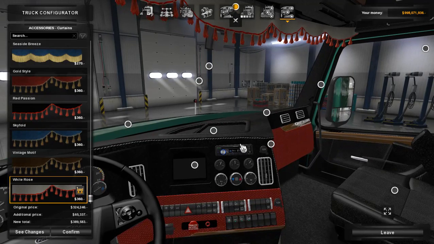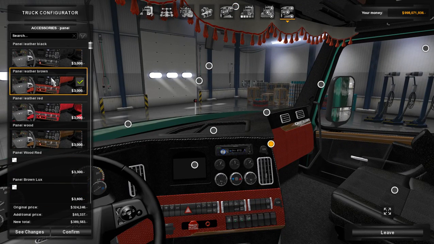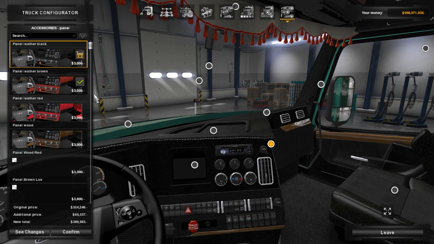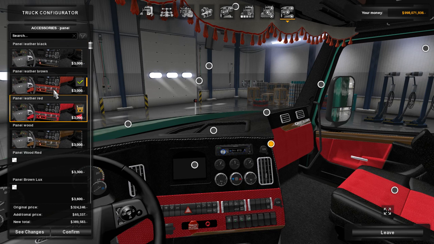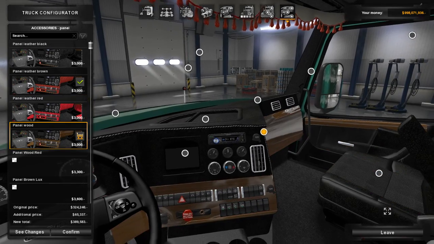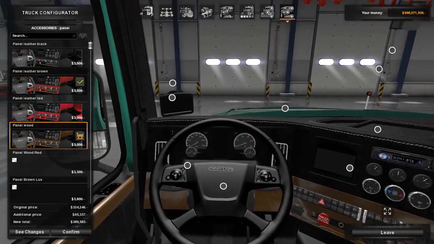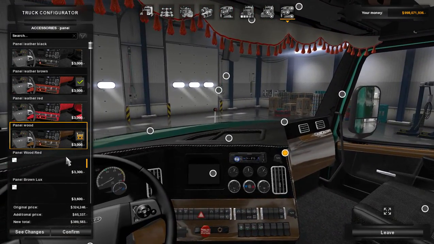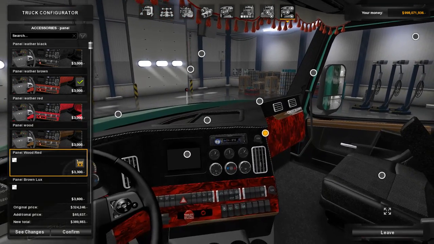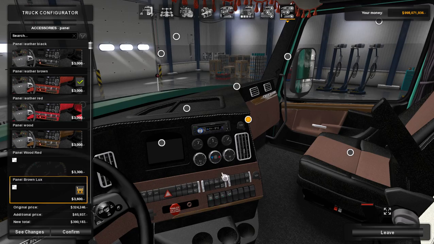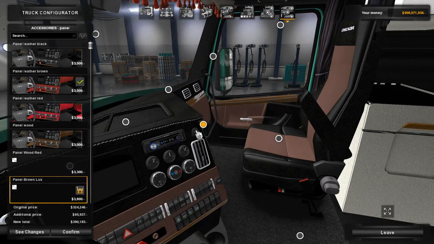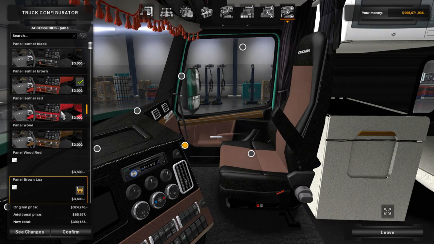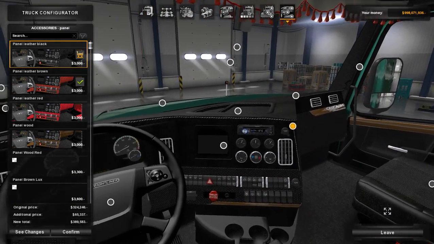But I believe we can change that here in a moment. So here's the panel, and this changes it. Right now we have panel leather brown, there's panel leather black, panel leather red, which is kind of similar to that one. And we have panel wood, which I really don't like the wood grain on here. I wish it was more vibrant than what it is. And we have panel wood red. Then we have panel brown luxury. So those are all the different ways you could change the inside. Probably just gonna go with the black just to match the steering wheel and all that.